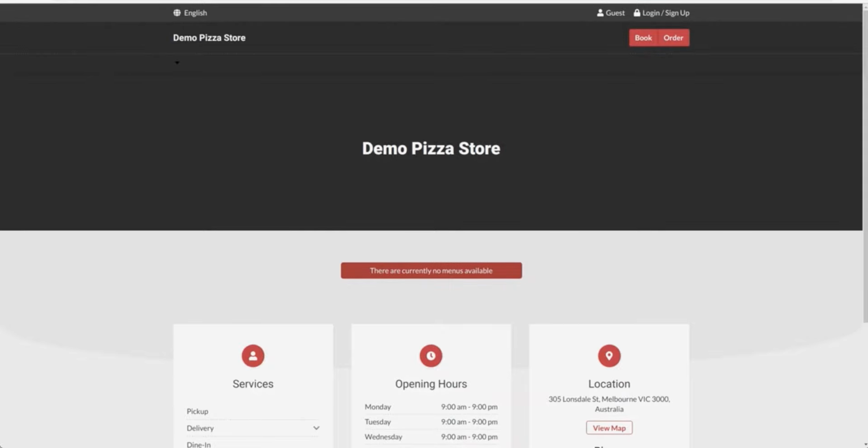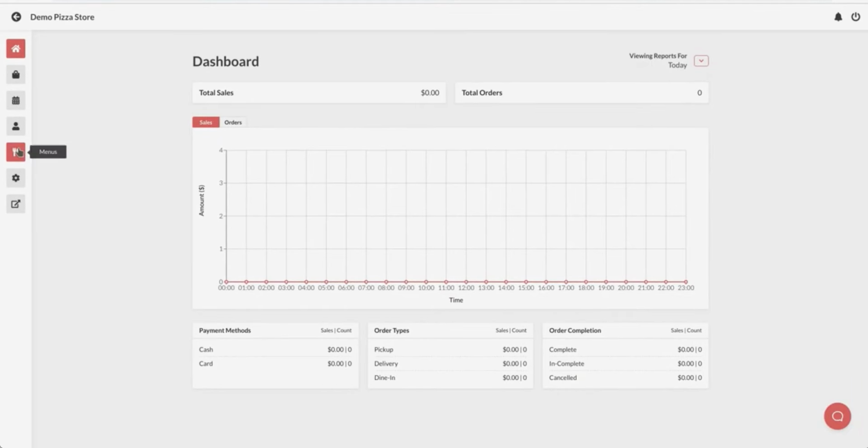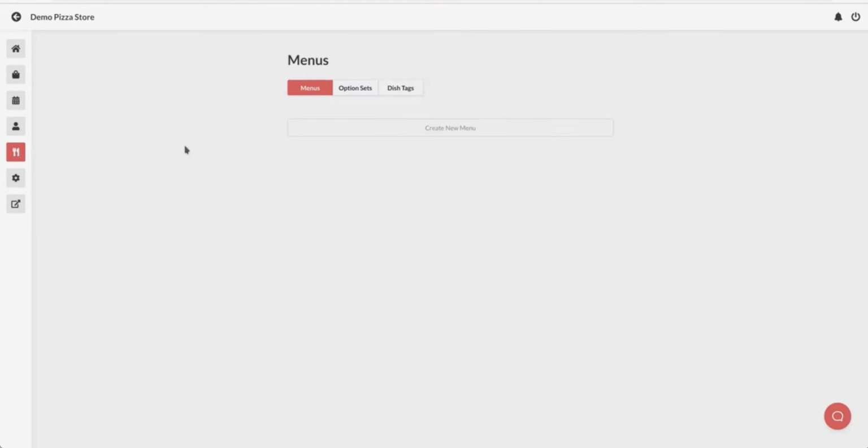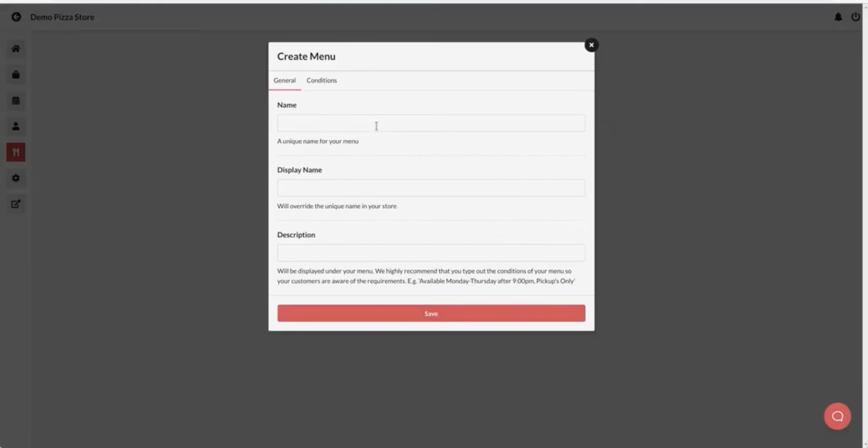So head back to your admin dashboard, and you want to head to the menus page. To start with, we'll create a simple menu, and we'll just call it menu. Now, the name is only really important if you have multiple menus. Say for instance you might have a lunch menu or a dinner menu, but if you just have one menu, you can simply call it menu over here and save that.